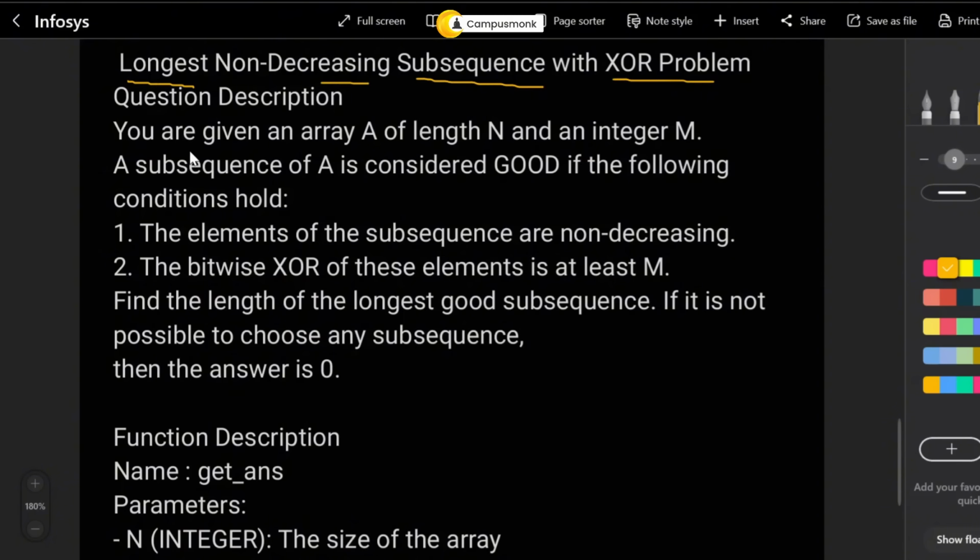So your question is, you are given an array A of length n and an integer m. A subsequence of A is considered good if it holds true for the following two conditions: first, the elements of the subsequence are non-decreasing, that means it is in increasing order, and second, the bitwise XOR of these elements is at least m. At least m means greater than or equal to m. The XOR value should be greater than or equal to m. So find the length of the longest subsequence.